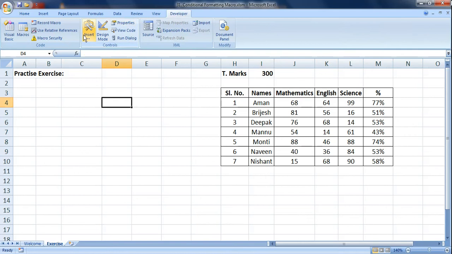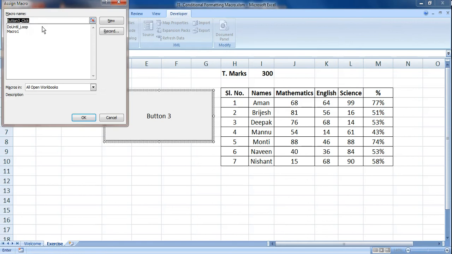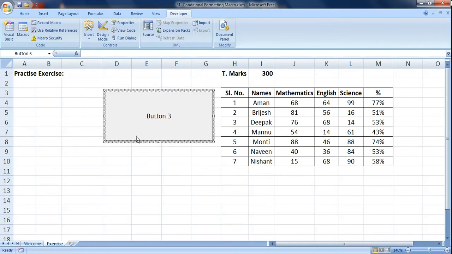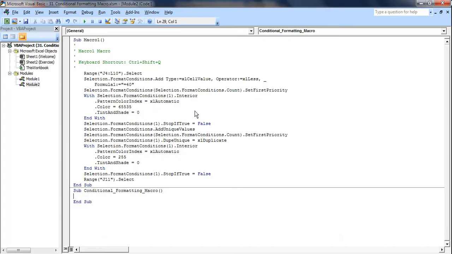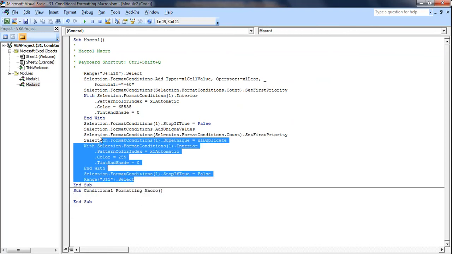So let me add the button which will perform the same task for you, and let me write, let's say, conditional formatting macro. It's a new one. I'll just go back there and change the name of the button. Right, now if I go back to my VBA, here my new sub has started with the conditional formatting name. I'll be using this particular range.